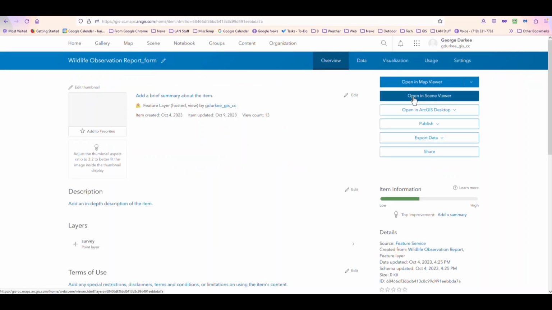And incidentally, I haven't mentioned it before, I don't think, but Scene Viewer is the 3D app for ArcGIS Online. So you can look at stuff in 3D, just a globe type view, just like Google Earth or something like that. And you can also open it in ArcGIS Desktop and do other things. You can publish and export the data itself. And of course, the share settings are there, but we won't change those at the moment.